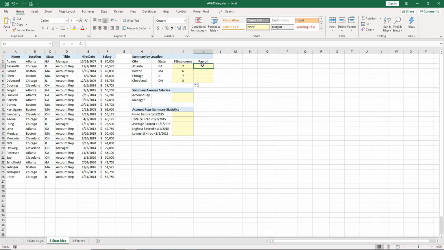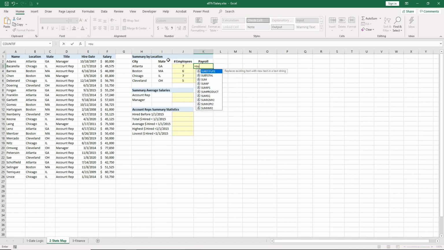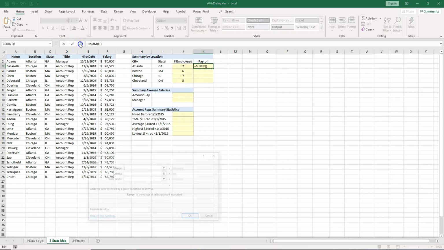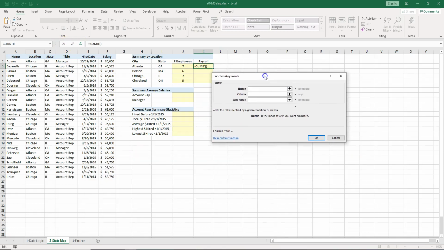So that would be the total salary in Georgia. We're going to use the function SUMIF. Equals SUMIF. And this time, let's use more help. I'm going to click f of x. The first argument would be range, the range of cells you want evaluated. And the criteria is the condition or criteria. So it's just the same thing we did before. And finally, we have the sum range, or the actual cells to sum.